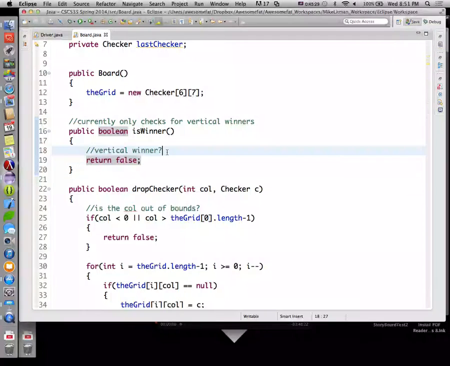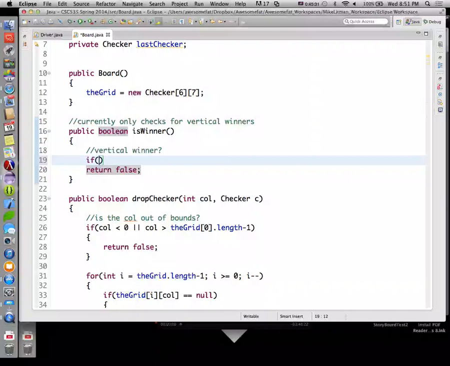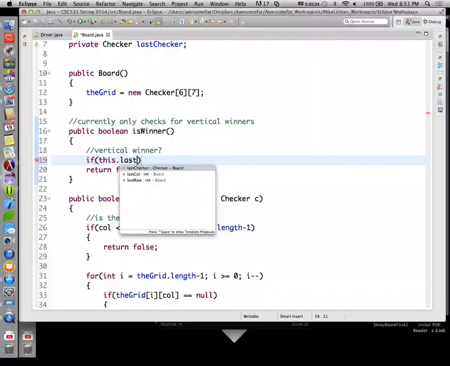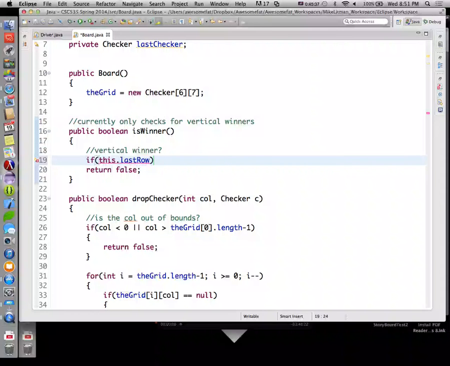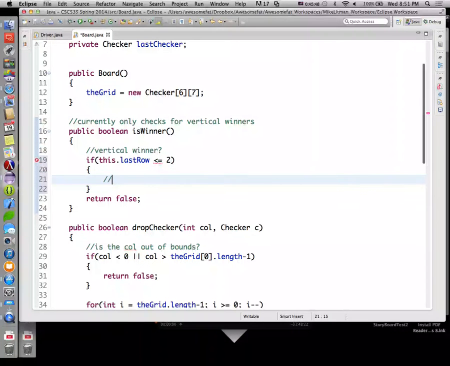So for vertical winner, I can say if this.lastRow is less than or equal to 2, we might have a winner. That's the only circumstance that we could possibly have a vertical winner associated with that last move. If his position is in row 2, 1, or 0. Okay?